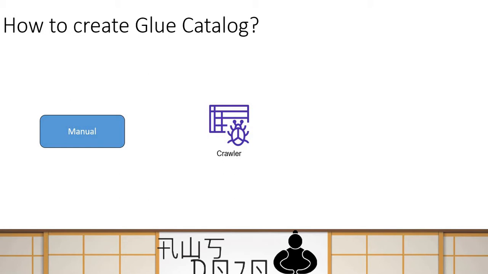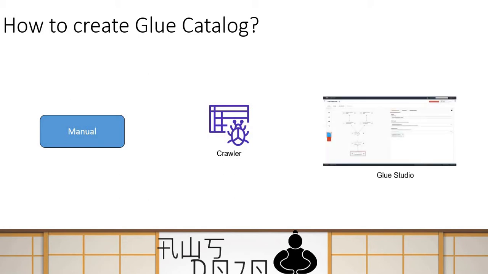data cataloging. And finally, in AWS Glue Studio, a new feature has been recently announced where a Glue Studio based job, when writing data at the target, can also catalog the data. So they can not only write data at a target, but at the same time they can also catalog the data. And I'm going to create a separate video altogether on how to use that particular feature with Glue Studio.